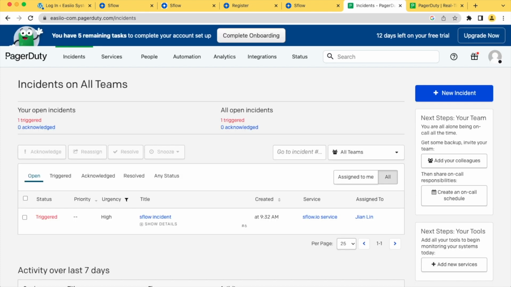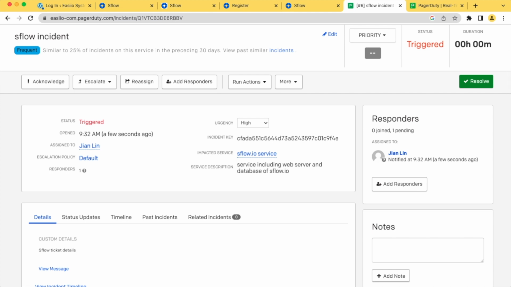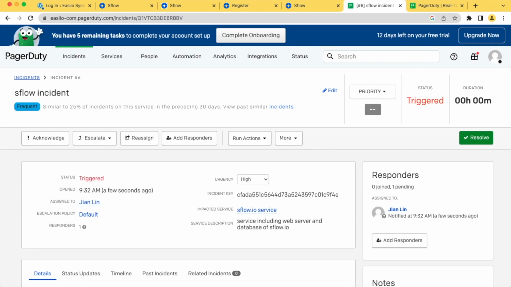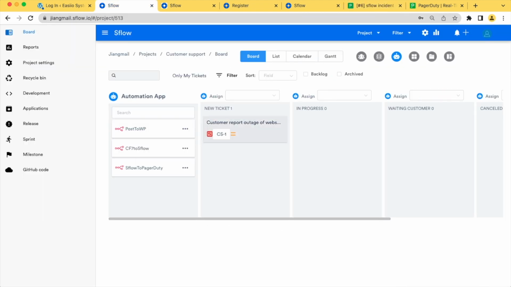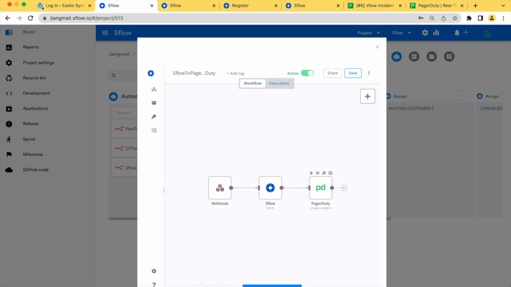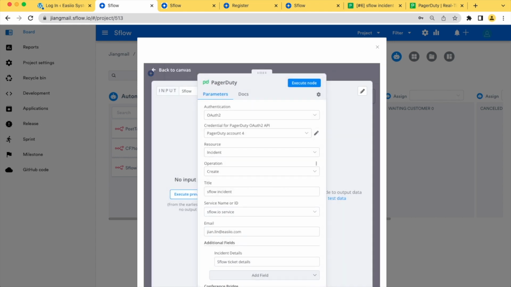If I come to PagerDuty and take a look, okay, you can see one incident. I cleared it out previously, and it's 9:33, which is the time right now. And this is the title, ticket sent to me, right? And this is fixed, the customer details are fixed. Now the next step I'm going to do is change the field to be dynamic, so the value will be coming from the Xflow ticket.